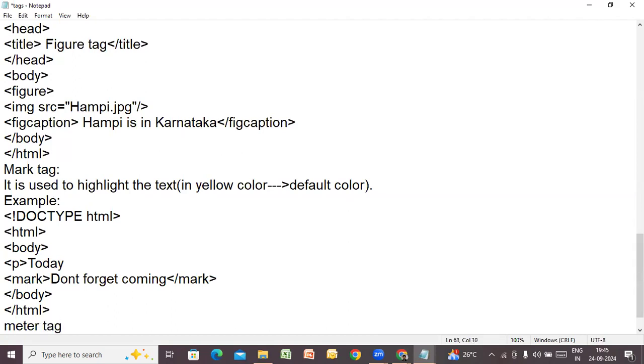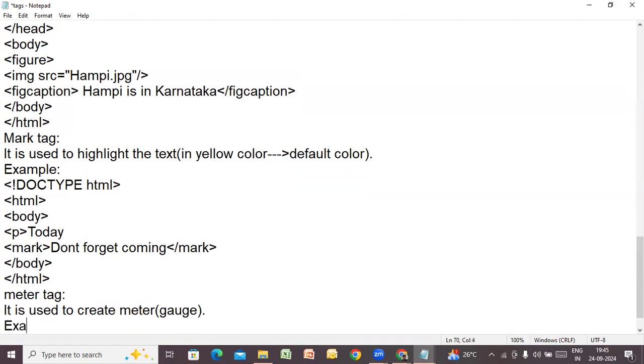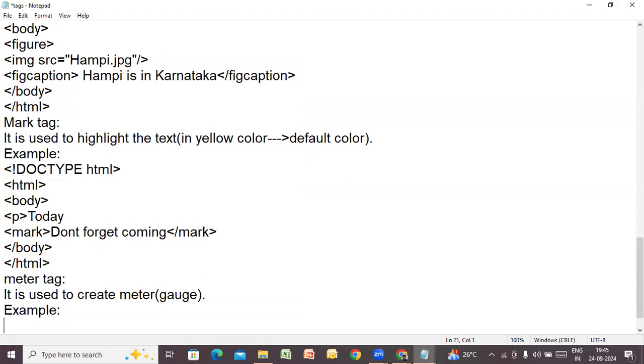Meter tag. It's used to create a meter. Within brackets, meter is nothing but a base. So let us go with examples right away and work on that.